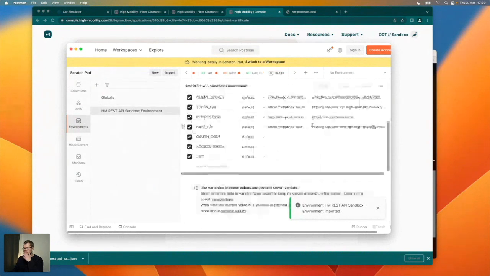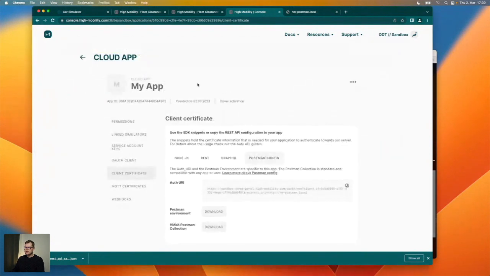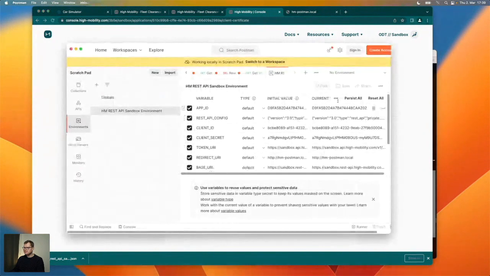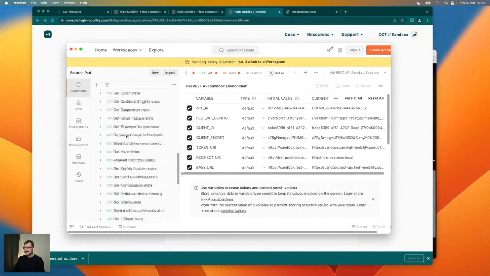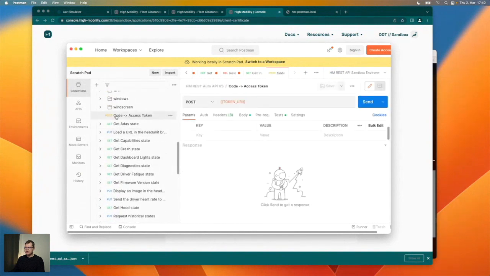Here we go. And you can see here the app ID, for instance, ends with 202. So same as here. So it's all kind of dynamically set. I would choose to work with this environment. And as soon as I've done the OAuth code, we have in the Postman collection the endpoint configured for exchanging a code to an access token.